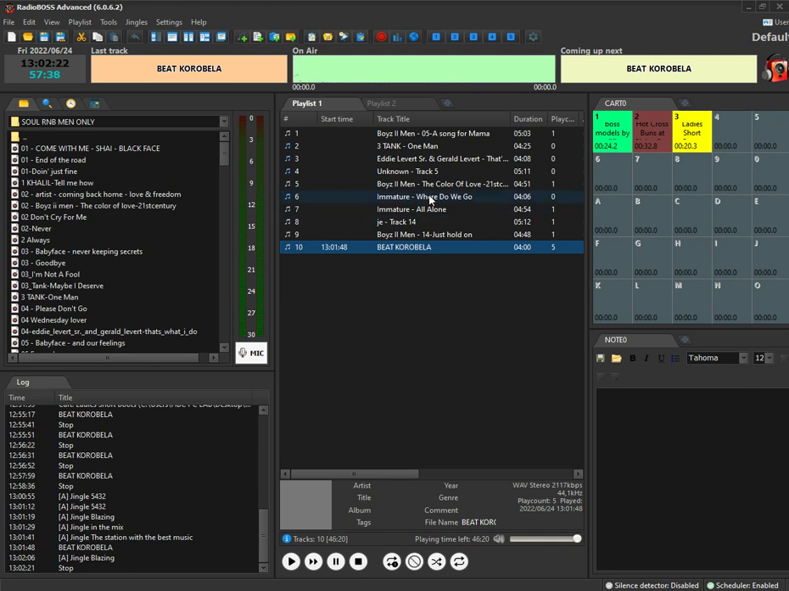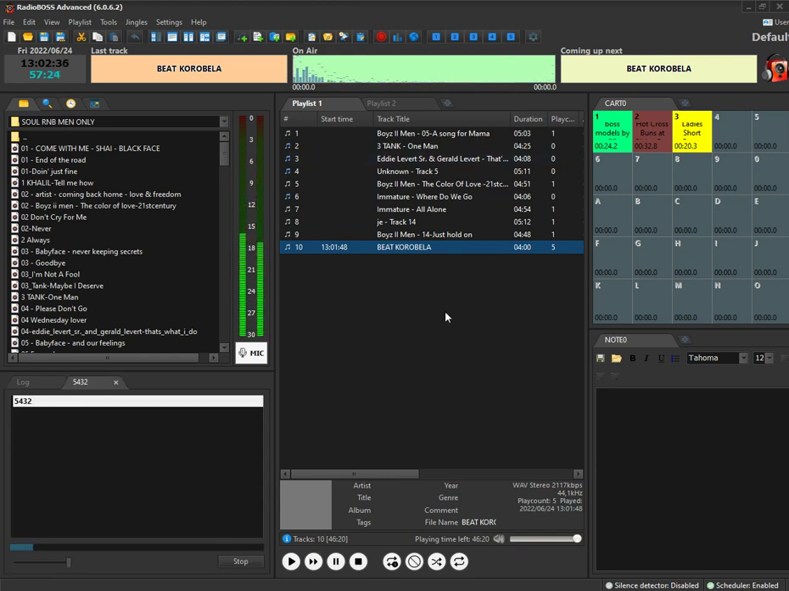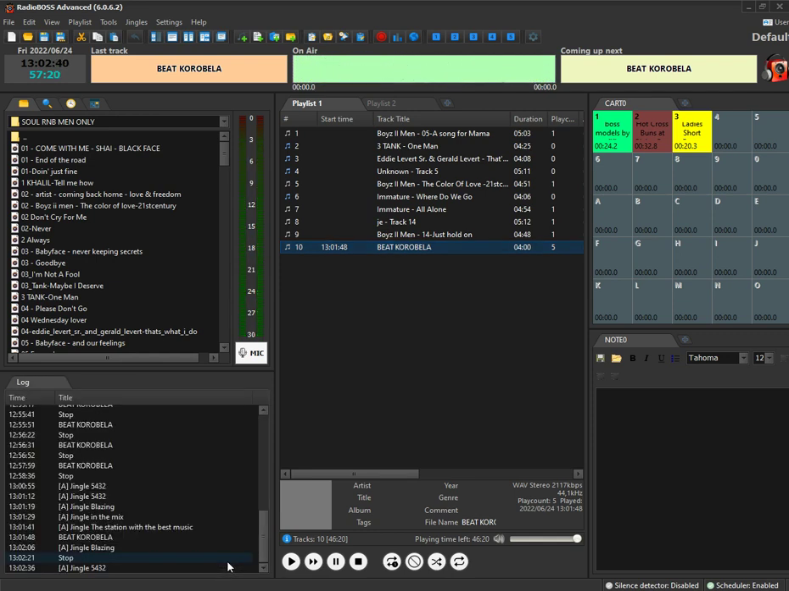Alright, and you can always use shortcuts for this as well. So you see the numbers here. So they correspond with the numbers on your keyboard. So you just go and press that number on the keyboard. So jingle number one, I'm playing from the keyboard. Jingle number two, I'm playing from the keyboard. I'm just pressing the number two on the keyboard.